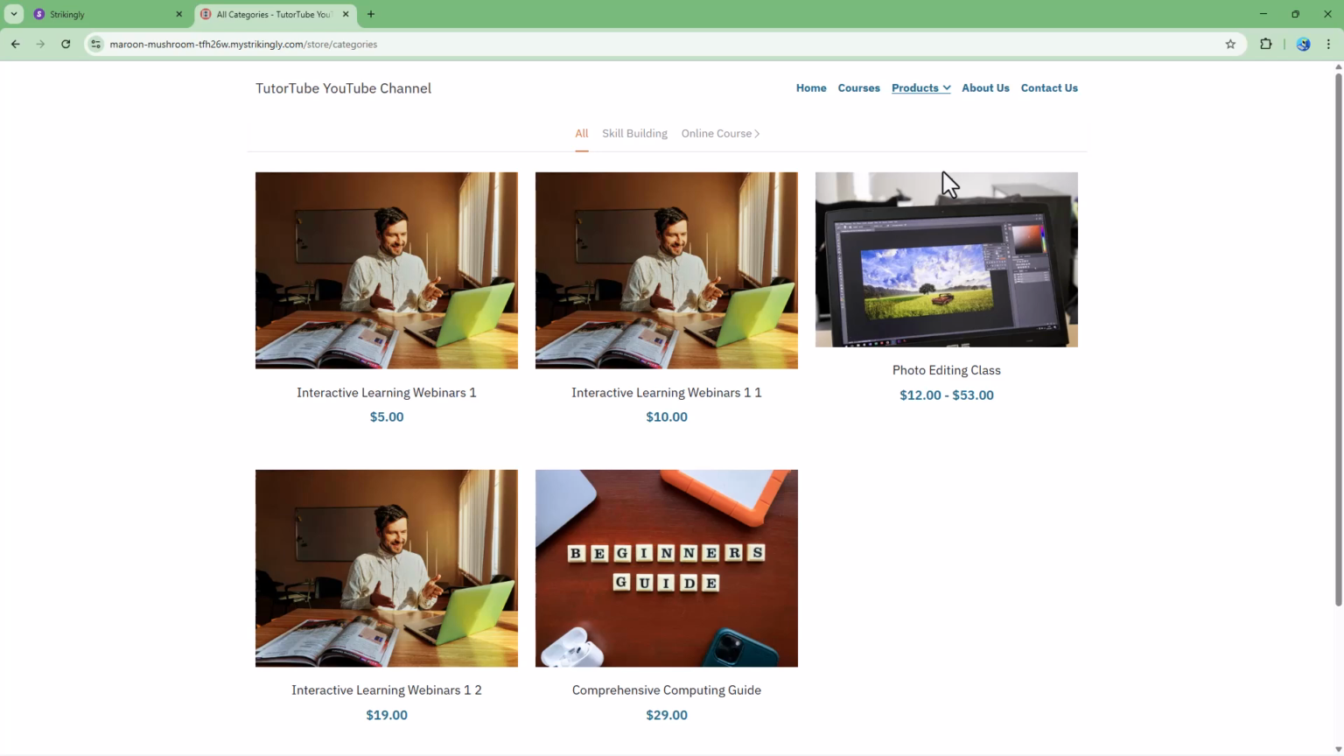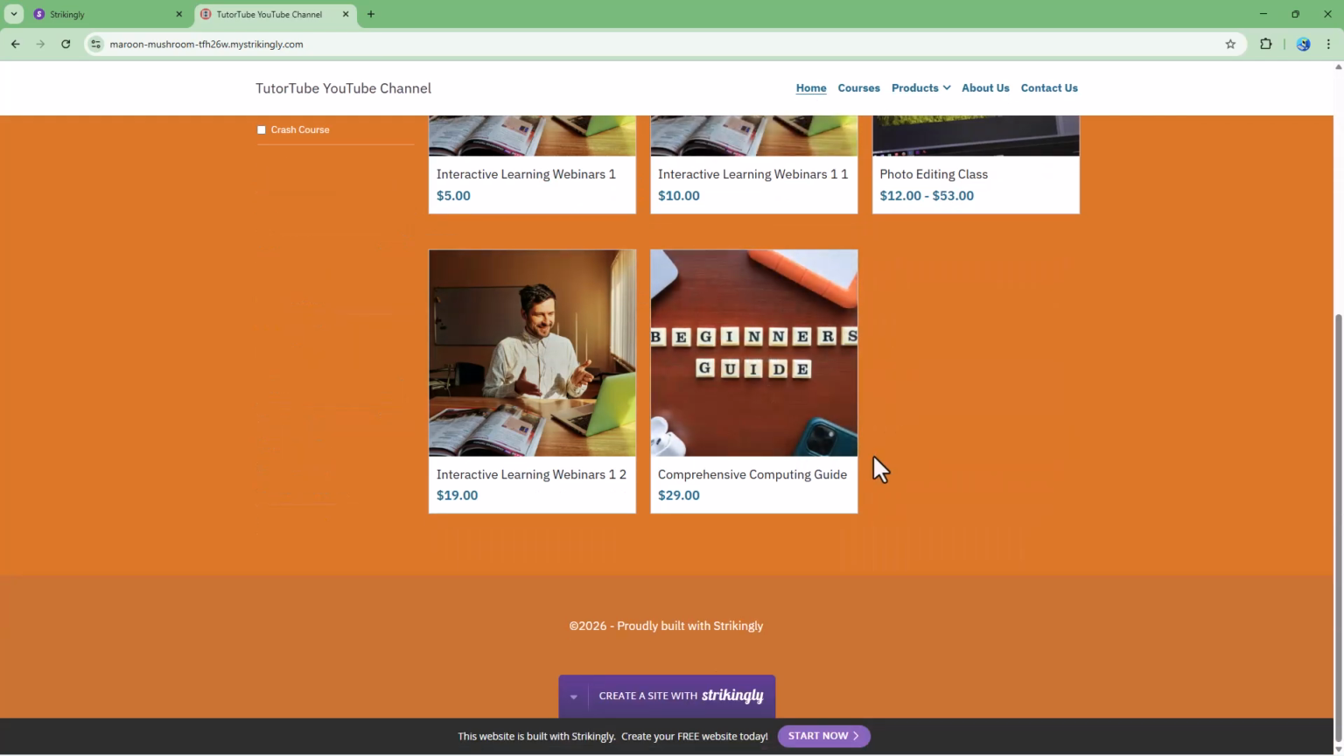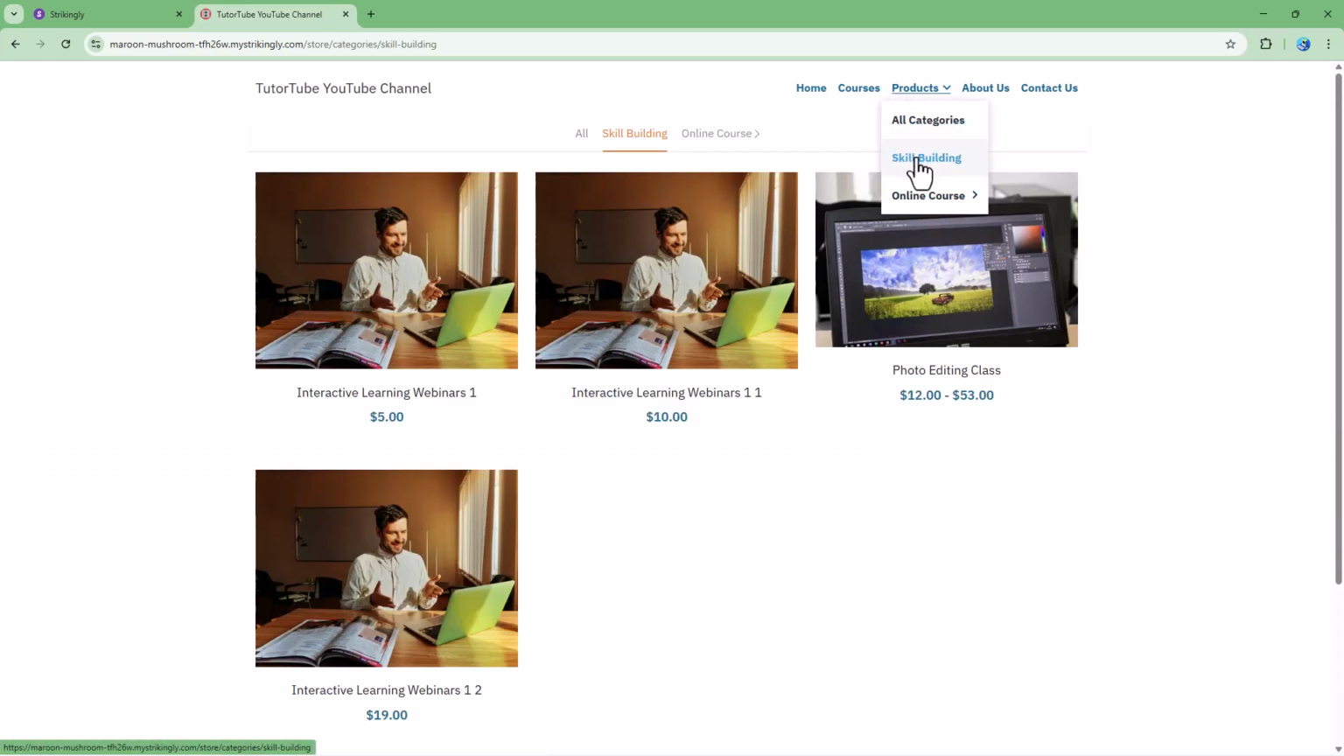So apart from where your products are, like let's say for example in my case it's in the home page, if you were to go around over here, you can see that it displays separately right here as well. So that is basically how you can display the store product category in the site menu inside of Strikingly.